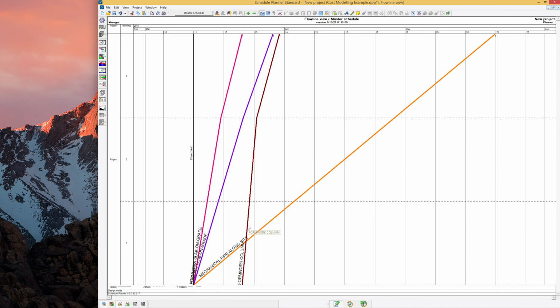Notice here that the formwork for the column did not start until the formwork for the slab on grade has been finished, although there was no dependency between them. And this is because the formwork for the column was not able to start unless the labor has been released from the formwork slab on grade task.